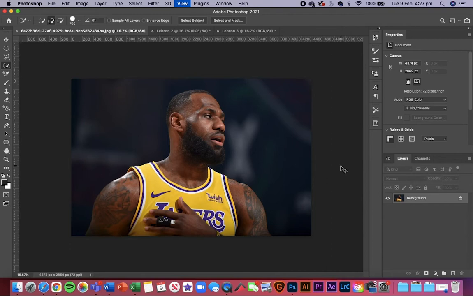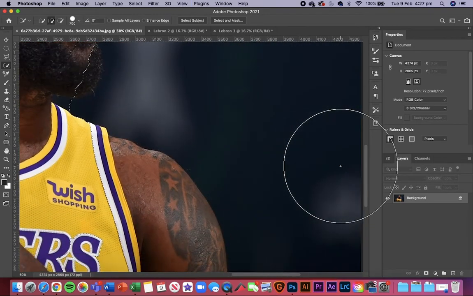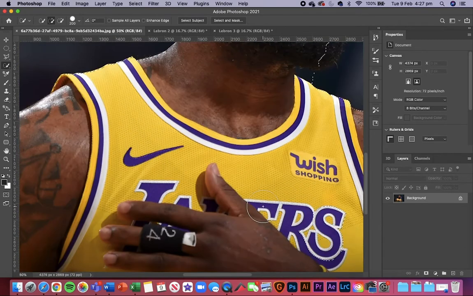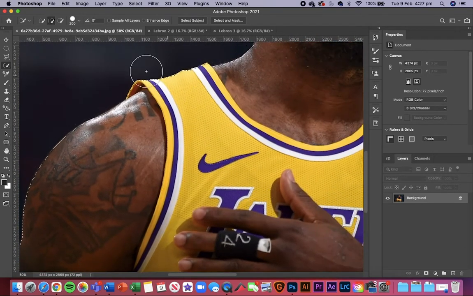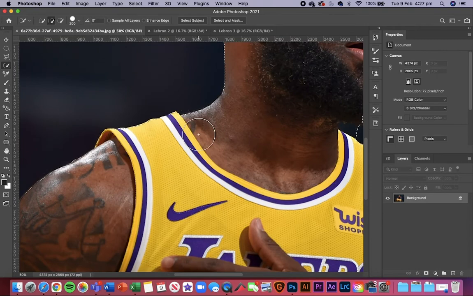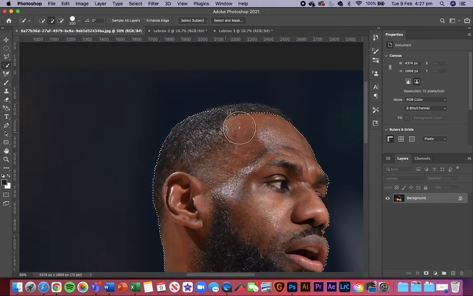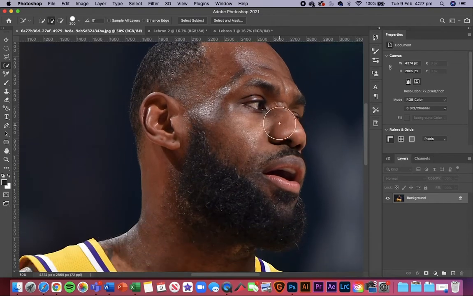It's not a perfect selection at first. You just zoom in, switch the size of the brush up a bit and drag around. And the reason this is good is because it doesn't take too long. It's fairly precise, but it will give you fuzzy edges, and you'll see what I mean by that at the end.